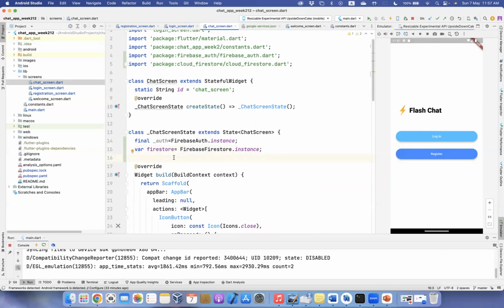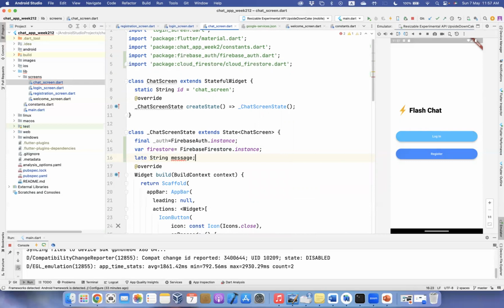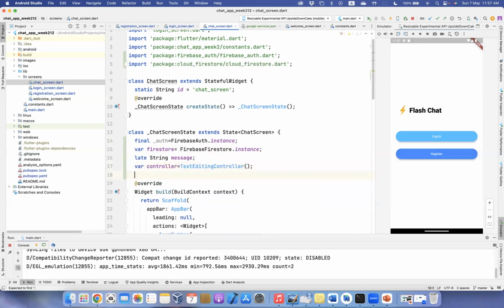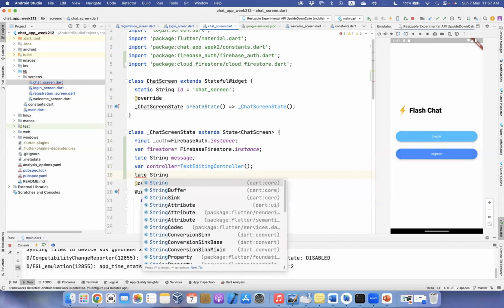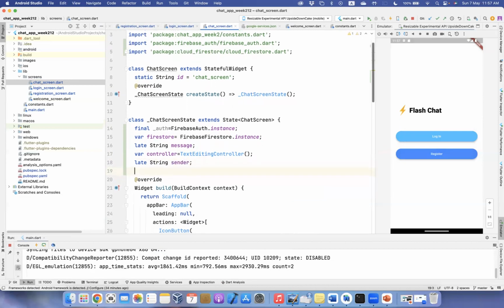Then we need another variable for storing the message that we are going to send in the chatting application. You can make it a late string, for example, message. Later we also need maybe a controller, if you want to delete the text every time the user types a new message. Otherwise they should do it manually. Controller equals TextEditingController. Then the last variable we may need is for the sender, for example, string sender. Of course, here it will be the email of the person who is chatting.